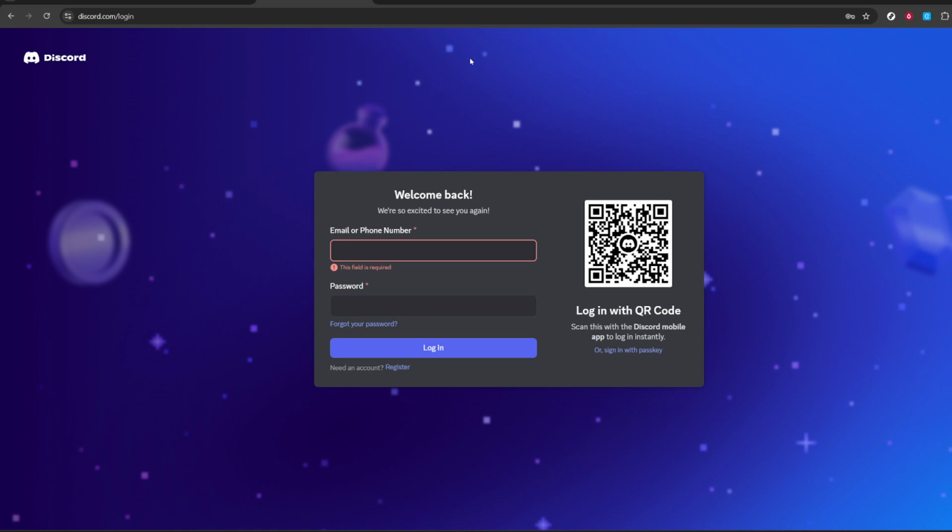If login still fails, check whether your account is locked or under review. Look for a security message from Discord in your email inbox and follow any verification prompts you receive in the app or via email to restore access.